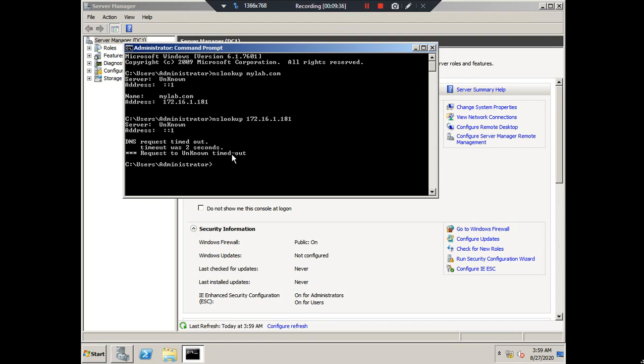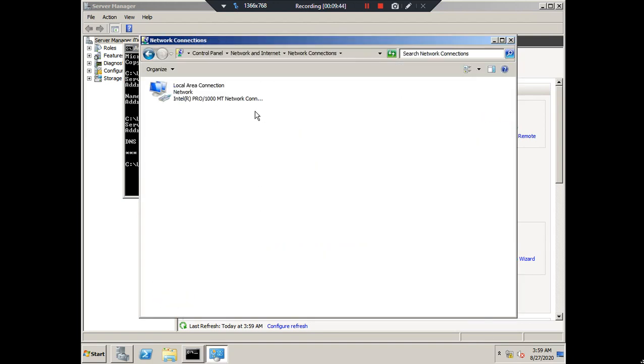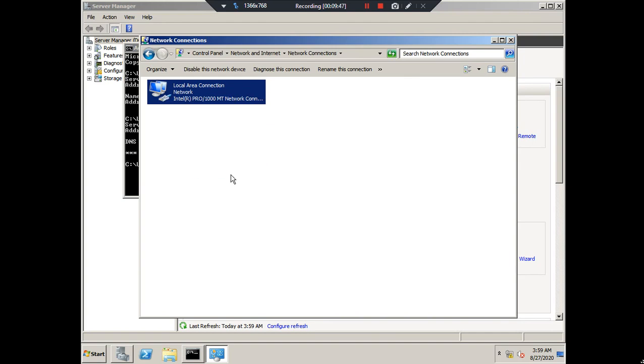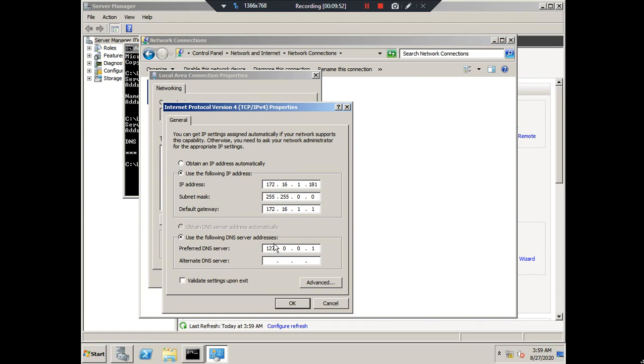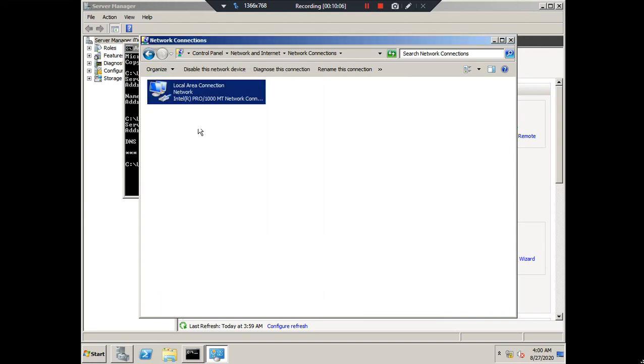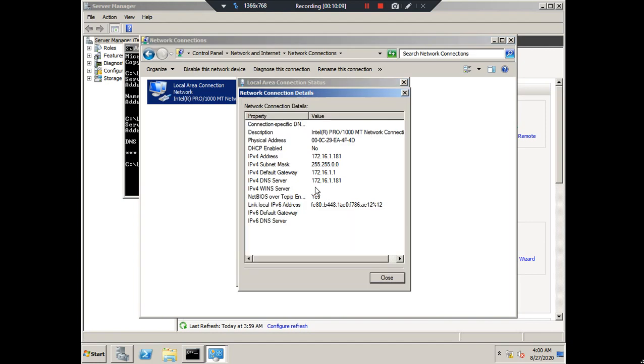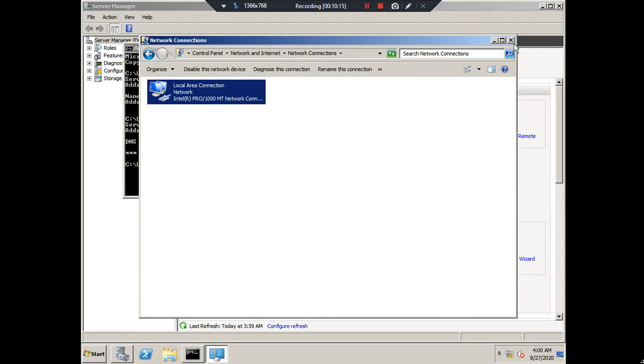So what we have to do, we have to do two additional steps here. First of all, you have to come to your network settings, change network settings, click here and change the IP address. As you can see, it is set to loopback. So I will assign the same IP address, 172.16.1.181, to resolve my name service lookup. Close. I will re-verify again. Yes, it is set to 1.81. Close.